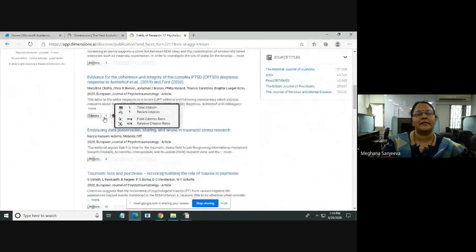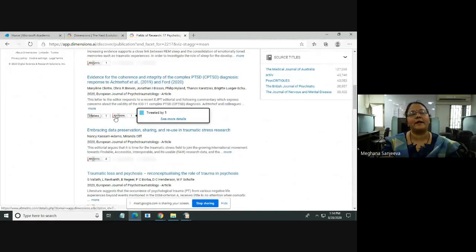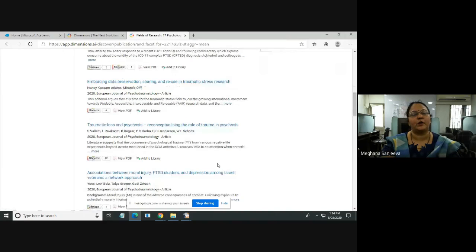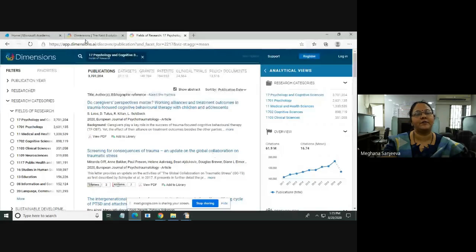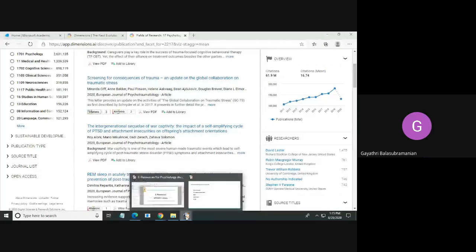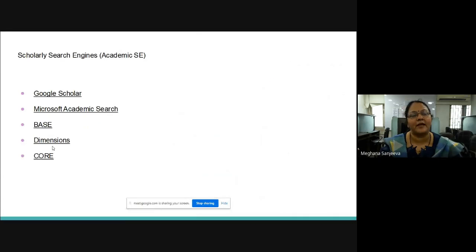They give out the citations. Altmetrics means the new social media through which all these articles are shared, so how many times it has been downloaded, tweeted, and so on. Okay, so this is also a very good search engine that we can make use of. And here it shows you the different subfields of psychology, and the various articles you have are shown here. So Dimensions also is a very good search engine, like Microsoft Academic Search.